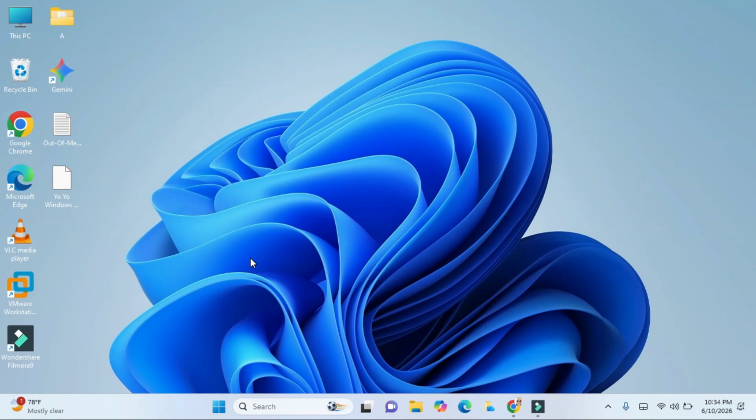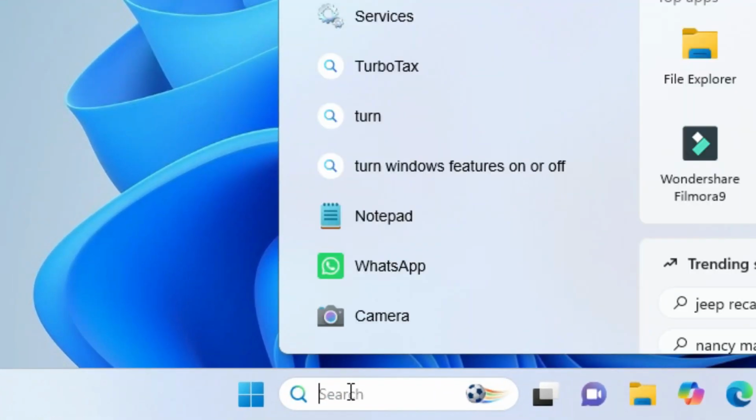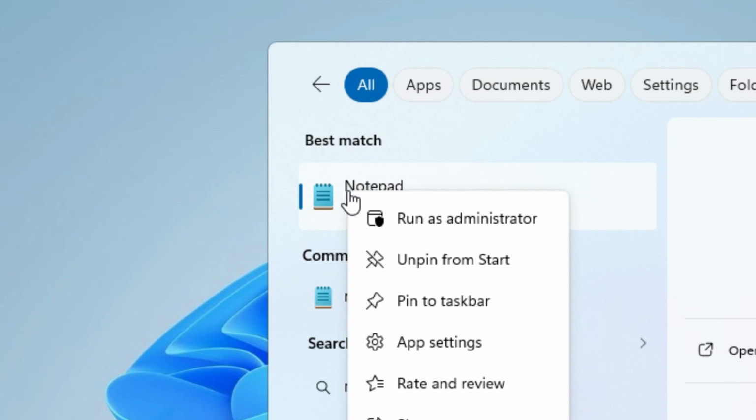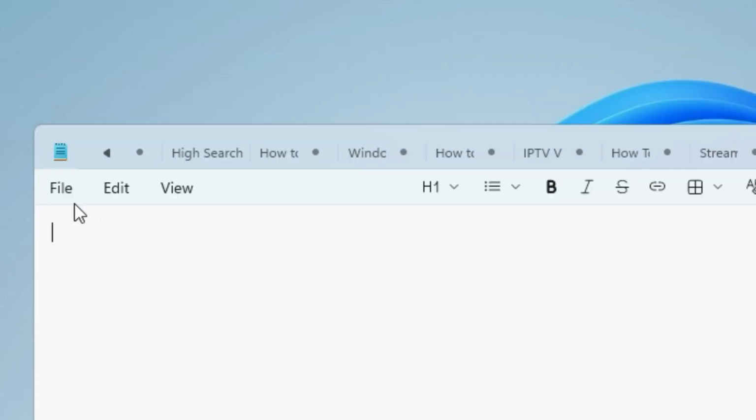In this tutorial, I'm going to show you how to block a website on Windows 11. To block a website, go to search. In search, type Notepad. Click on Notepad and click on Run as Administrator.